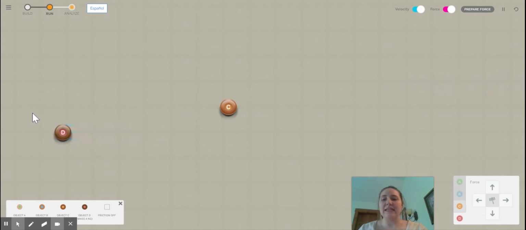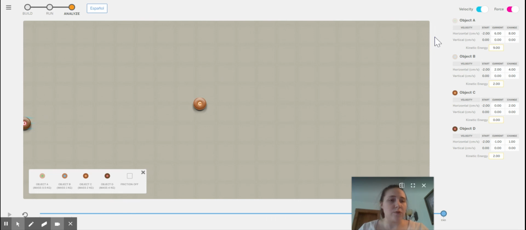So as you see, once again, A moved fast, B second fast, C stopped because it became a balanced force, and D slowed down but did not stop moving in its original direction. So to give you those data points again, you had the same velocity change. So A was 8, B is 4, C is 2, and D is 1.